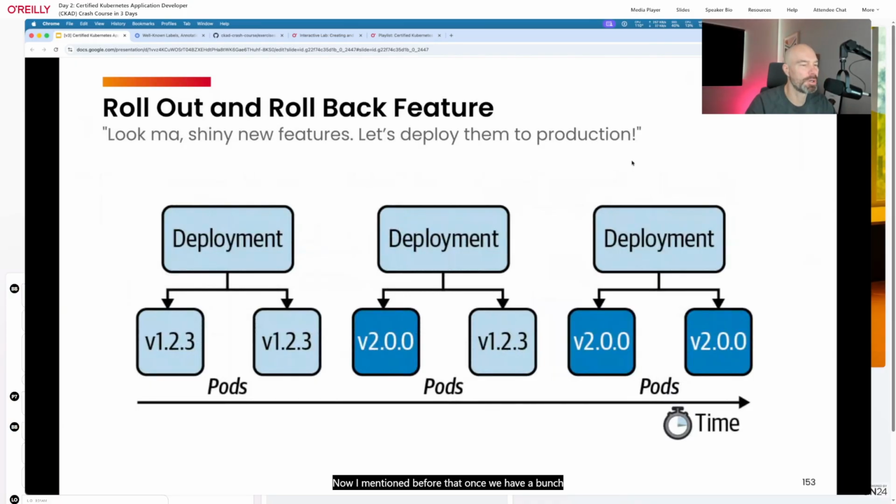Now, I mentioned before that once we have a bunch of replicas in place, we can basically also change their configuration. That would be the use case when we want to add new environment variables, for example, or if we want to update the container image tag because there was a bug fix or feature being built in and released. So therefore, instead of touching each individual pod, all we need to do is to change the configuration or the template section that I've shown to you in the deployment object. Everything else will be propagated down, and that is super helpful.